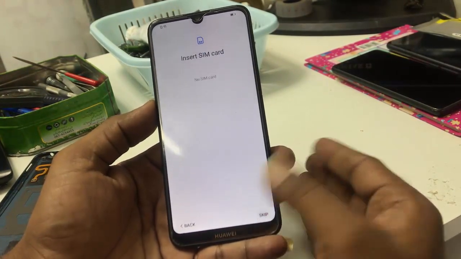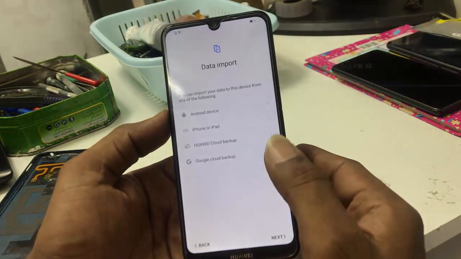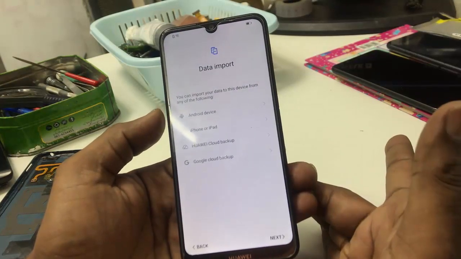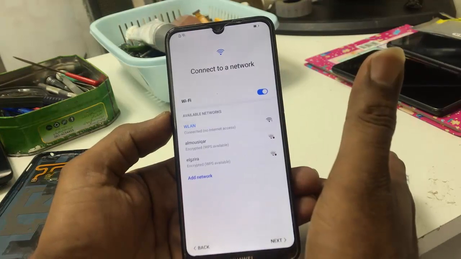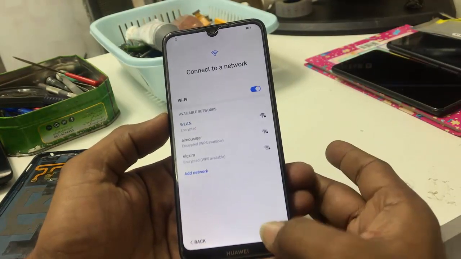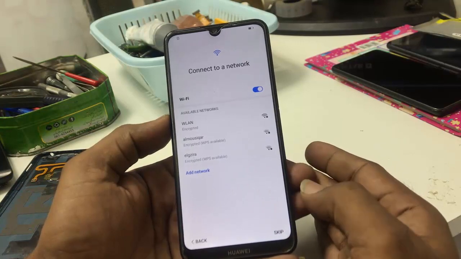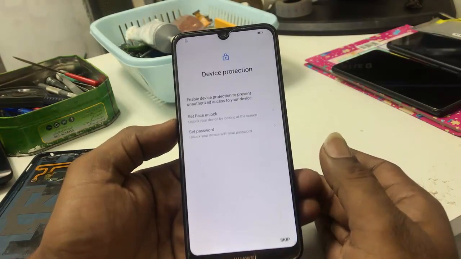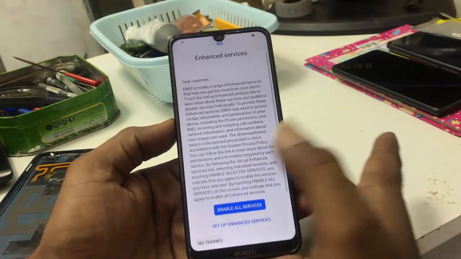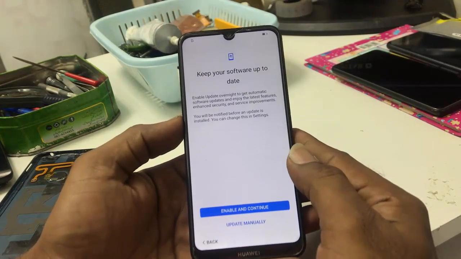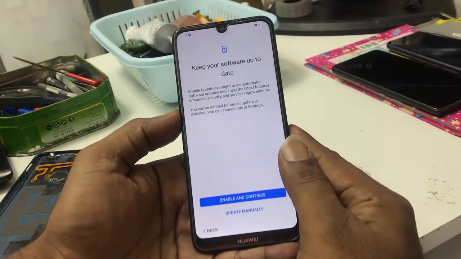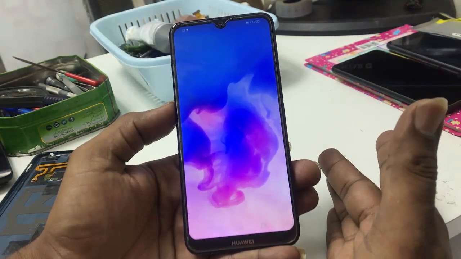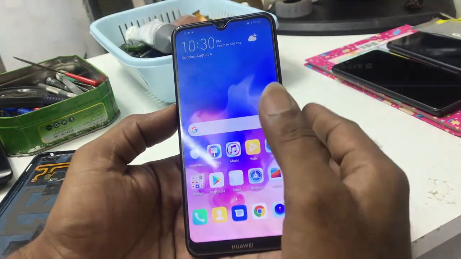Next, skip. Wi-Fi is already connected, but it did not demand the FRP Google account. Sorry. Next. Wi-Fi is already connected. You have to forget this. Skip. We'll go further. As you see, everything is okay now. Accept. Skip. No thanks. Later. Touch manually. You're on the desktop. Everything is okay without any problem.